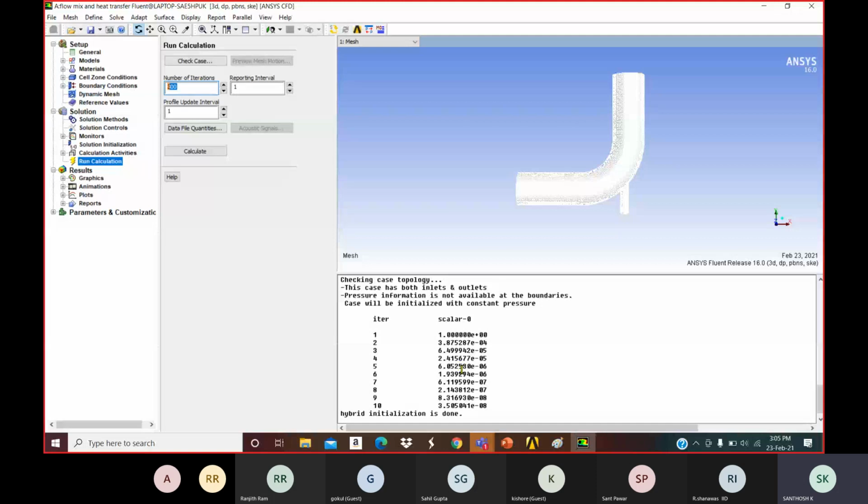Suppose my solution becomes constant at some 50 iterations. Then the problem will be solved. It is going to get converged at 50 iterations, and it will show us in the command.